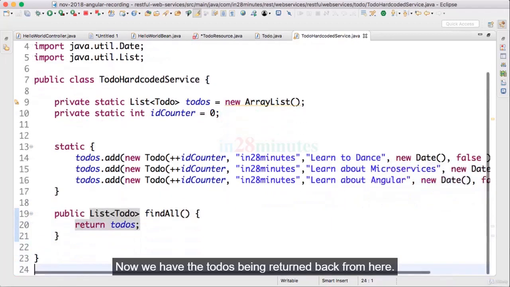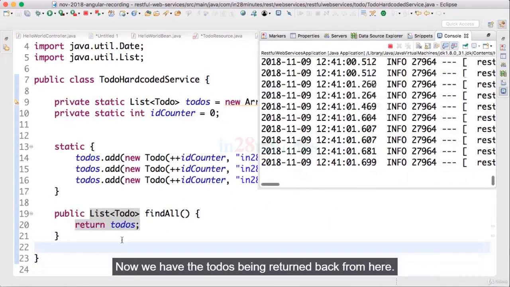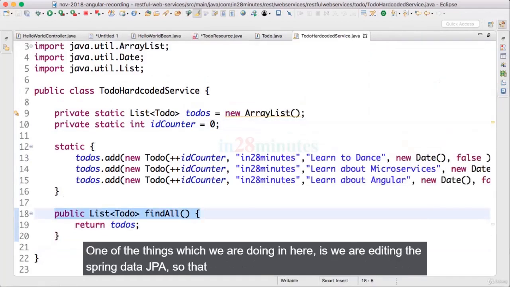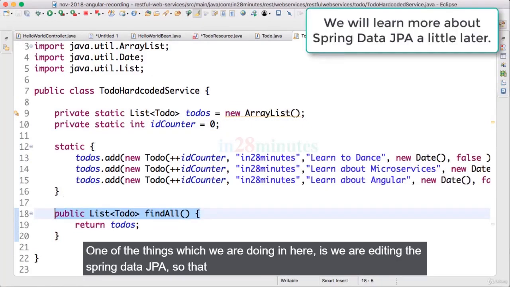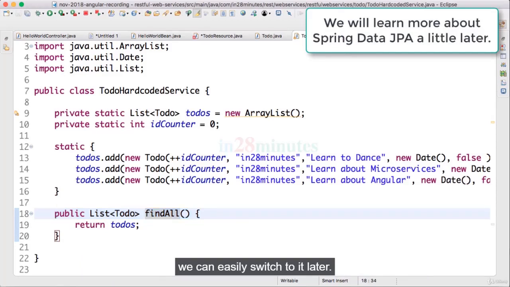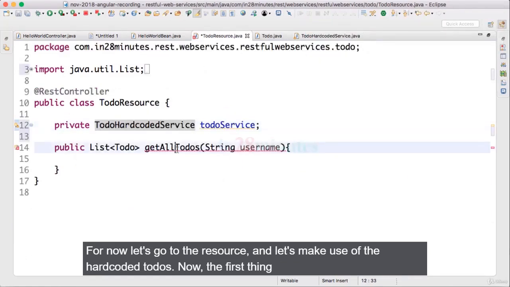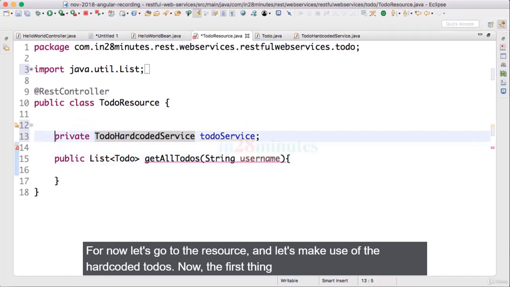Cool. Now we have the to-dos being returned back from here. One of the things we are doing in here is adhering to Spring Data JPA syntax so that we can easily switch to it later. For now, let's go to the to-do resource and make use of the hard-coded to-do service.